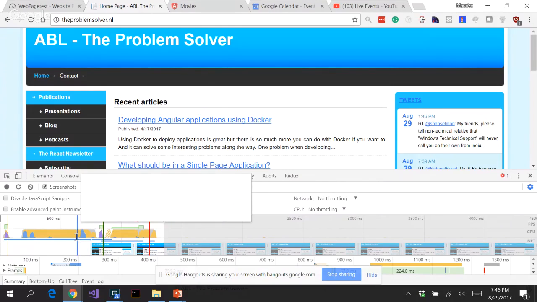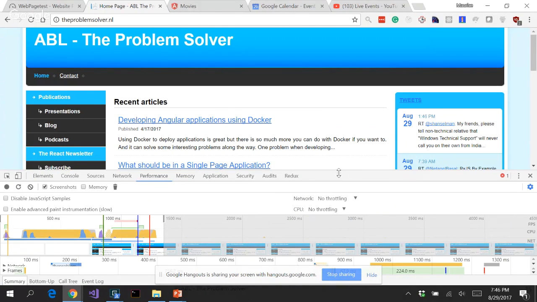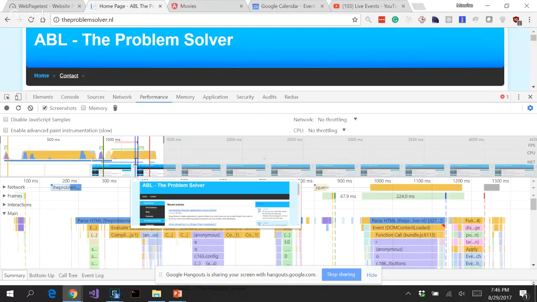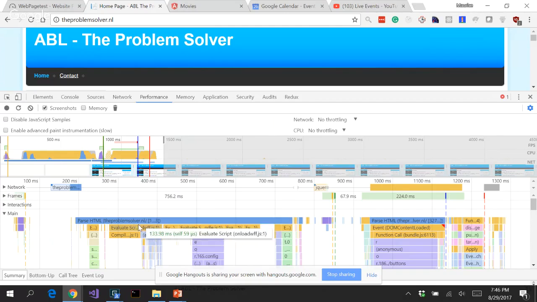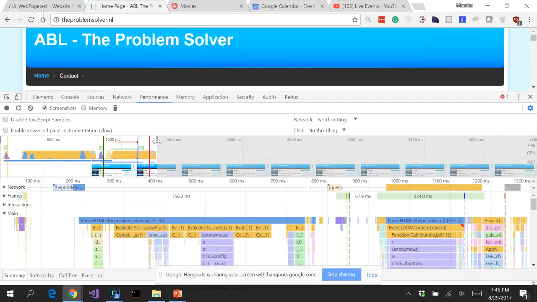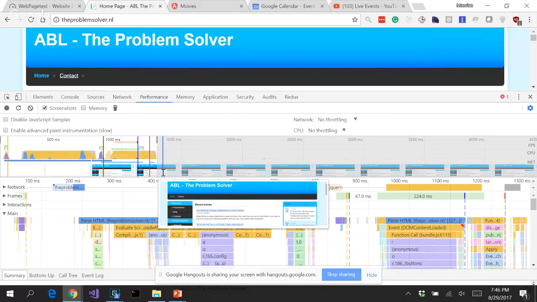Now you'll see lots of different colors here, and all the yellow you see, let me resize this a bit so it's a little more visible, all the yellow here is evaluating JavaScript. Now my website is actually a pretty old site running ASP.NET MVC, and I just happen to know there is very little JavaScript on this page. There is some, but not much. If you look at this, there is actually a lot of JavaScript going on, and it takes quite a bit of time. So this whole page took about 1.3 seconds to load.